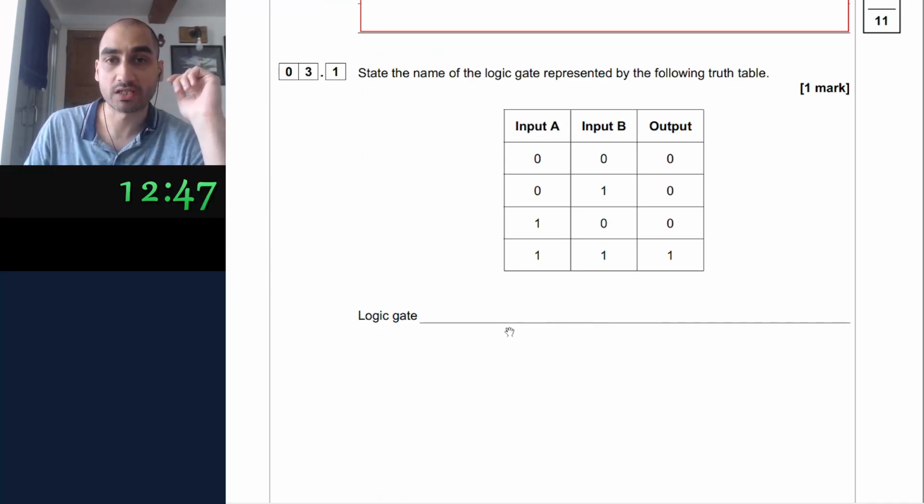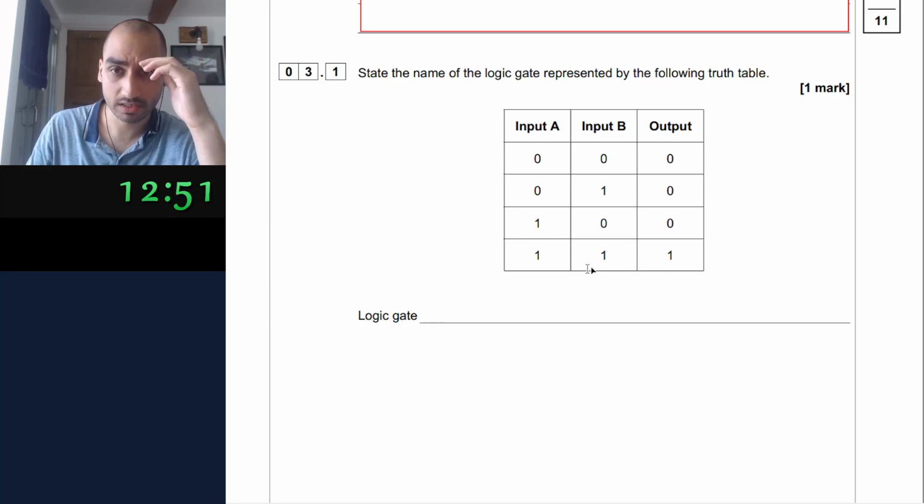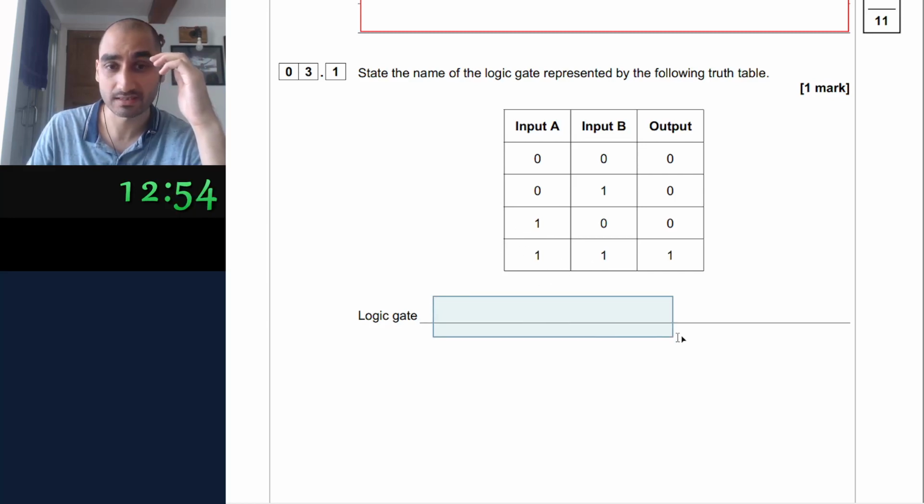State the name of the logic gate represented by the following truth table. So it's 1 if and only if both A and B, so it's an AND gate.